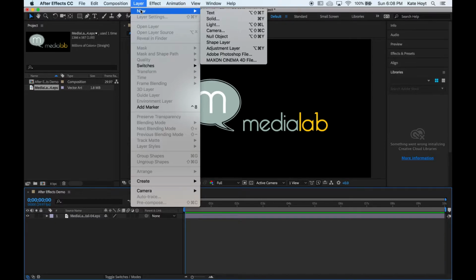Shape layer, if you're going to actually draw directly onto After Effects, you would select the shape layer. I'll explain a little bit more about why you need the shape layer in a little bit. An adjustment layer, similar to Photoshop, if you want to do things like adjust the contrast of your entire composition or of all layers that are underneath that adjustment layer. And then we won't go into these other two.